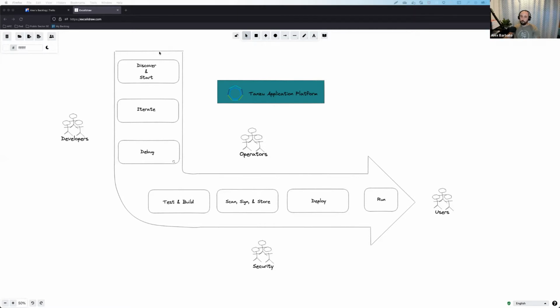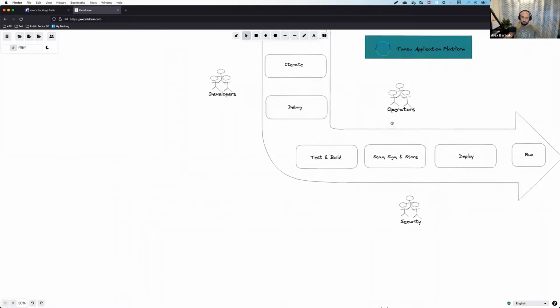Let's first talk about what the domain is that the Tanzu Application Platform operates in, and that's around easing developer, operator, and security concerns of delivering applications from first line of code all the way to running in production on Kubernetes. So let's look at each of these layers a little bit deeper and see where that takes us.